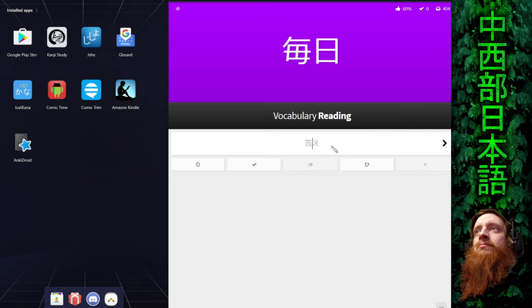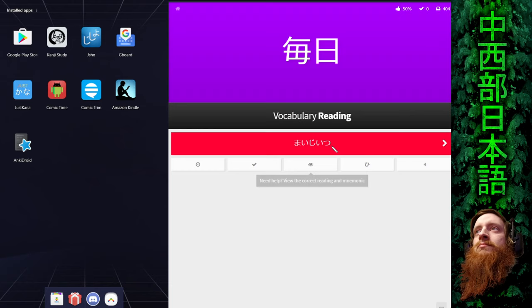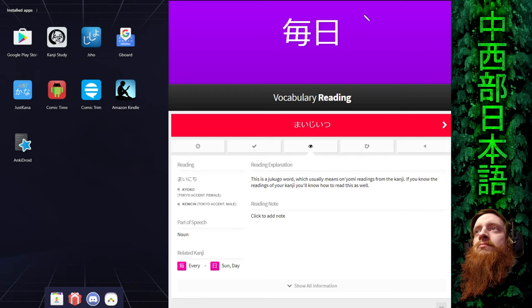This kanji is actually more in context than you would think when compared to RTK. We're going to say every day here. It's my jitsu. I'm pretty sure it's similar, at least. My nichi. So I got that wrong, but my nichi, we have the definition here. If we wanted to, we could add notes, which we don't want to. The reading explanation is that it's a jukugo, I never said that word out loud. It's a jukugo word, which means onyomi reading, which means that it has the nichi reading for a day.